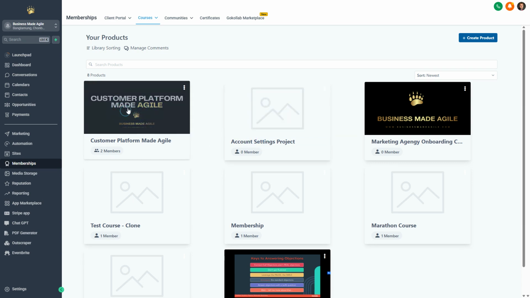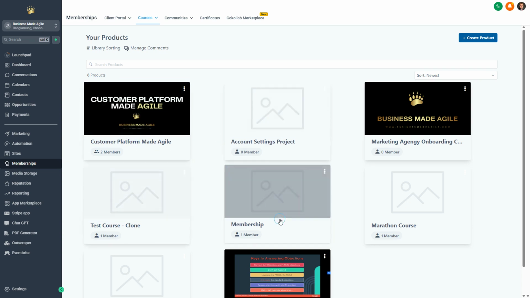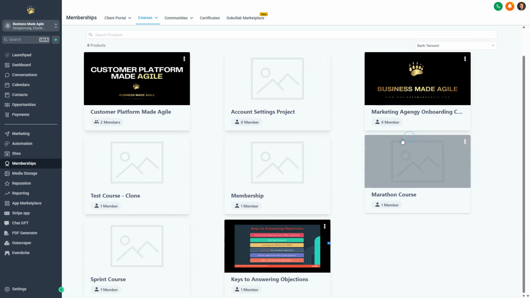This one on the top left, customer platform made agile, is a real course, still under development, but it's already accessible and can be used for learning how to navigate the customer platform made agile. These are just templates that I have created. So if you take a look at, for example, the marathon course, let's take a preview. This is a template from the system, so you can use it and then edit and modify as you like. Let's see how it looks.